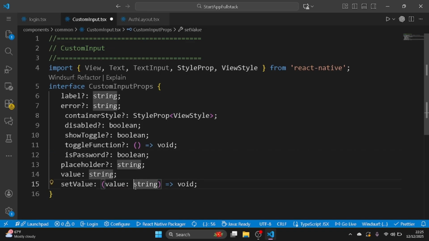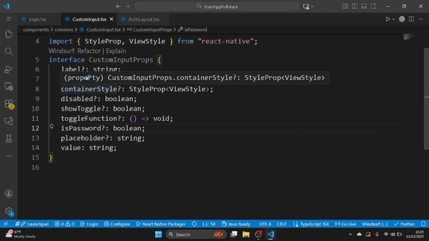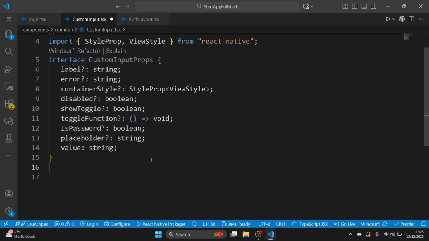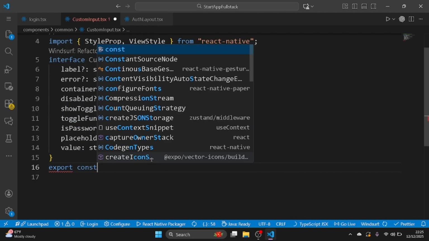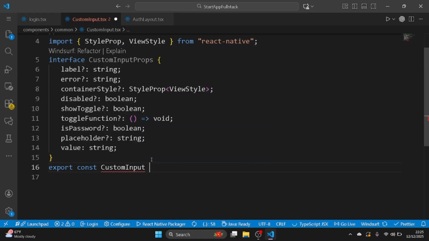We don't need this set view. We don't need this. Yeah. So this is it. If I save that, we want to see what we have here. So we only have label and errors, containers, disable, show, toggle, is password, and that's it. Now we can do export const custom input. So we're going now to create that function.